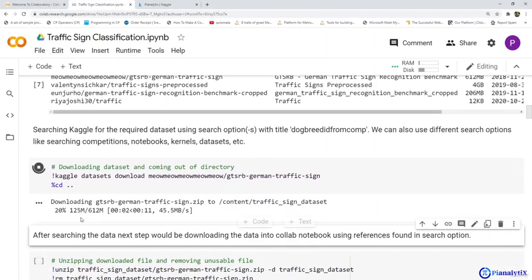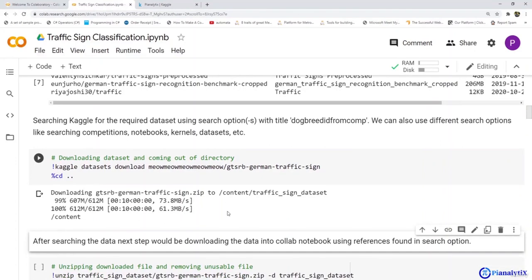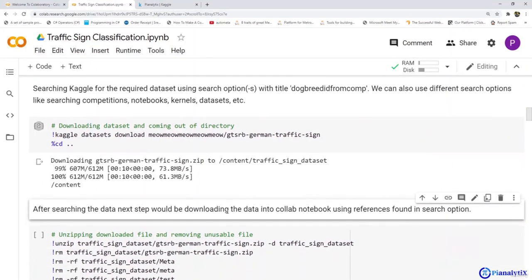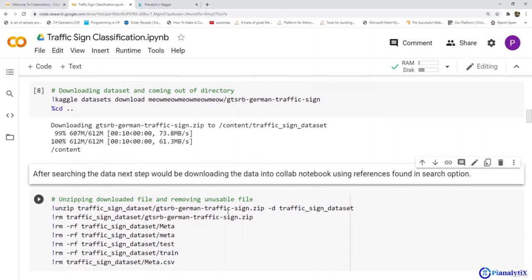As you can see here, the data is currently being downloaded. It's around 612 MB. It will directly get downloaded into your Google Colab, otherwise you have to download it on your local machine. So as you can see, the data has been downloaded. So let's move forward.